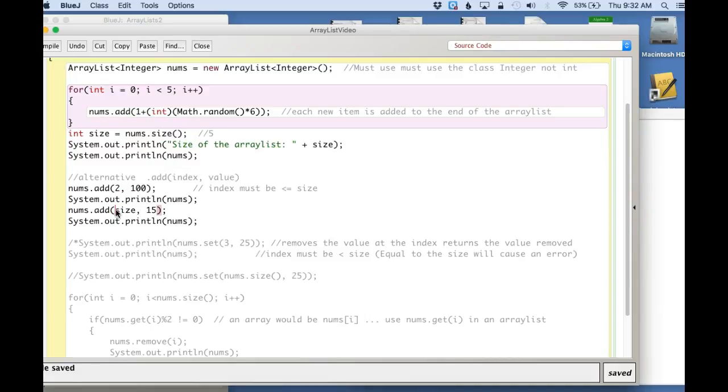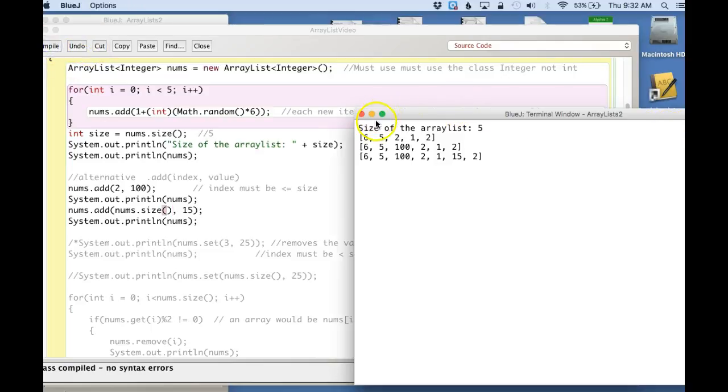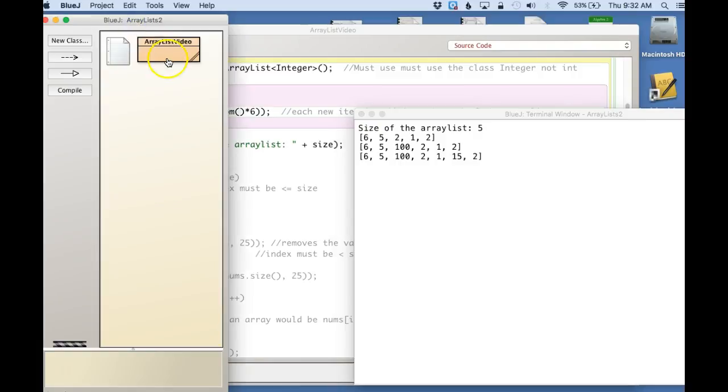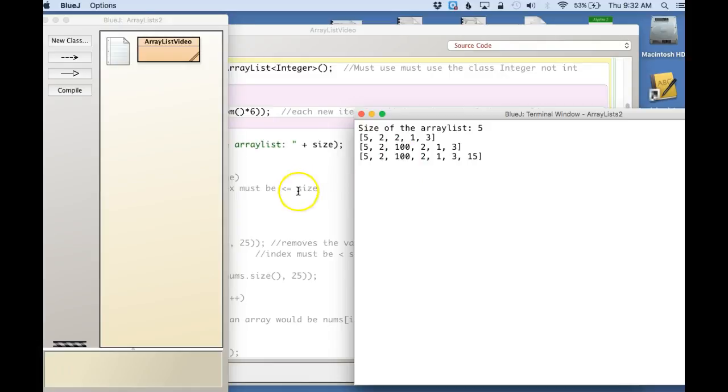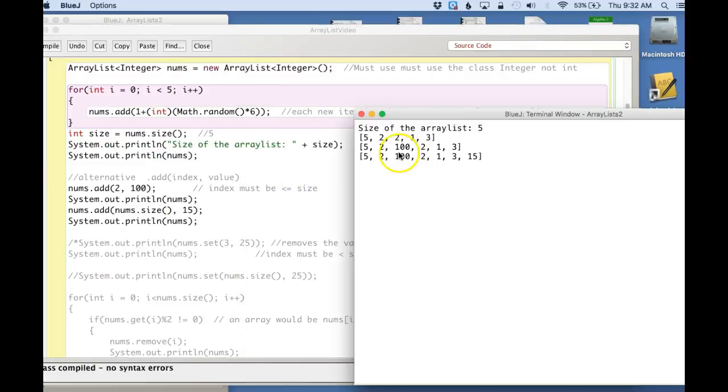So what I need to do is do nums.size, and that'll add it to the end of the array, not cutting out any, right in the beginning. Okay, so that's what happens with this particular one. So there's 5 elements, 100 goes into the 2nd spot, creating, now this has 6 values. So I want to add it to the very end, the 6th index. So this is the end. Remember, 0, 1, 2, 3, 4, 5, 6.